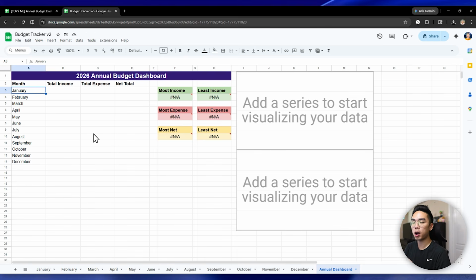Again, capitalization probably does matter here because we're working with Google Sheets. So make sure it's the same spelling, same everything. So, to be safe, just follow my cadence. Use January, February, March, just use the month's name, okay? Let's go ahead and start populating this income column, okay?